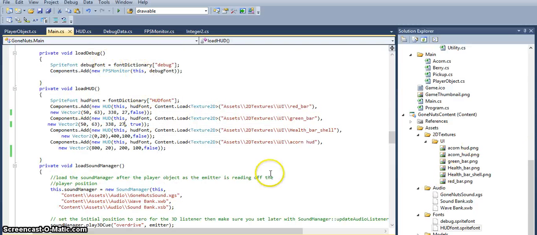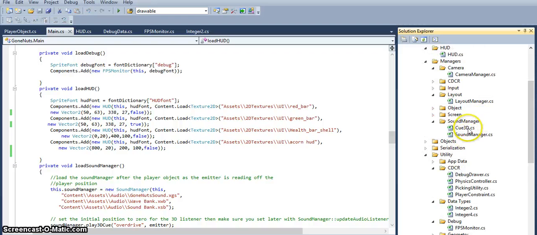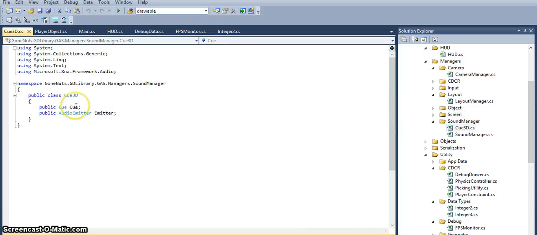Okay, now we'll go on to the sound manager. Sound manager, when I implemented it, has two things. It has the Q3D class, which is the audio emitter class, I believe, and Niall took the two aspects from it and just created it into one class. I believe that's what Niall said in class.